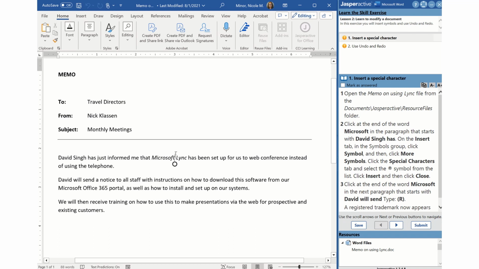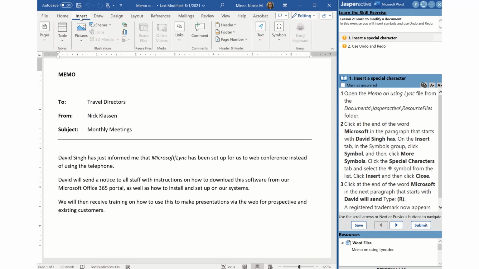There are a couple ways to do that. We're going to try using our ribbon. So insert. Make sure when you click it, it changes options.